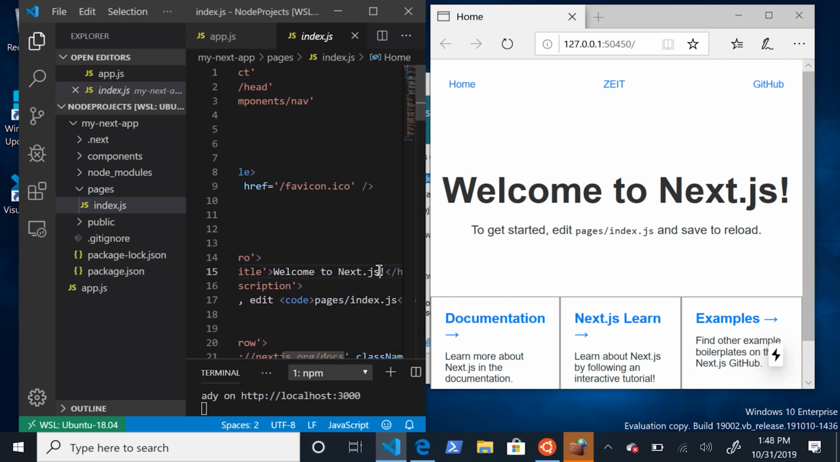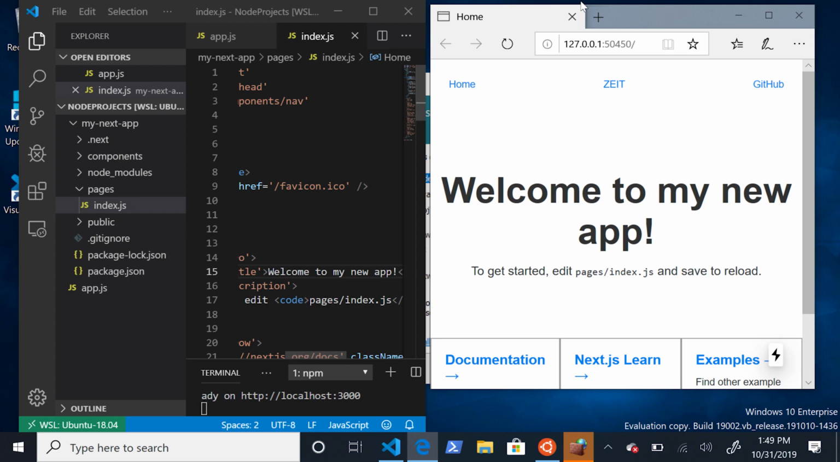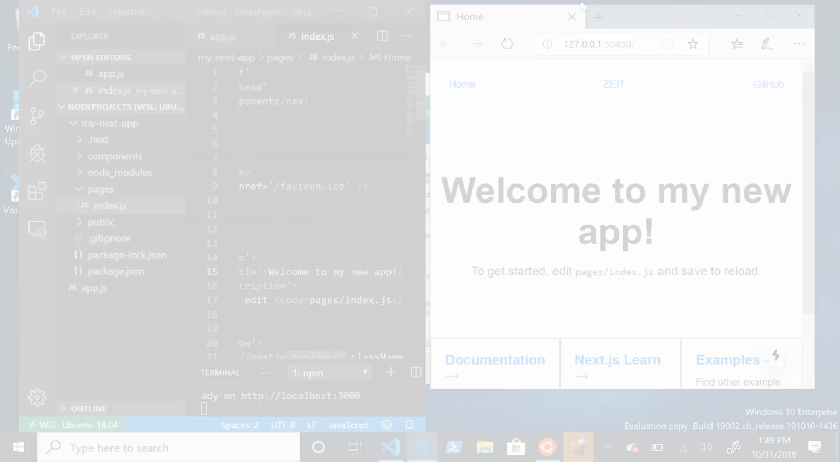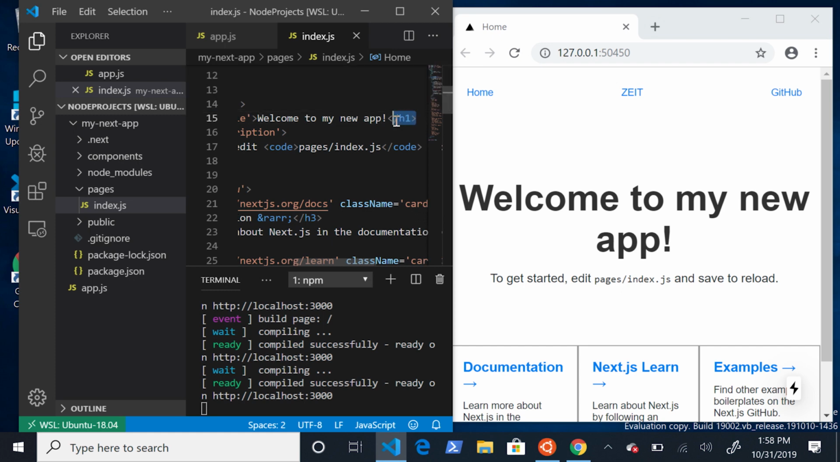Make a change in your VS Code file and notice how the hot reload feature automatically updates your browser. We can also see how Next handles errors and use VS Code for debugging.